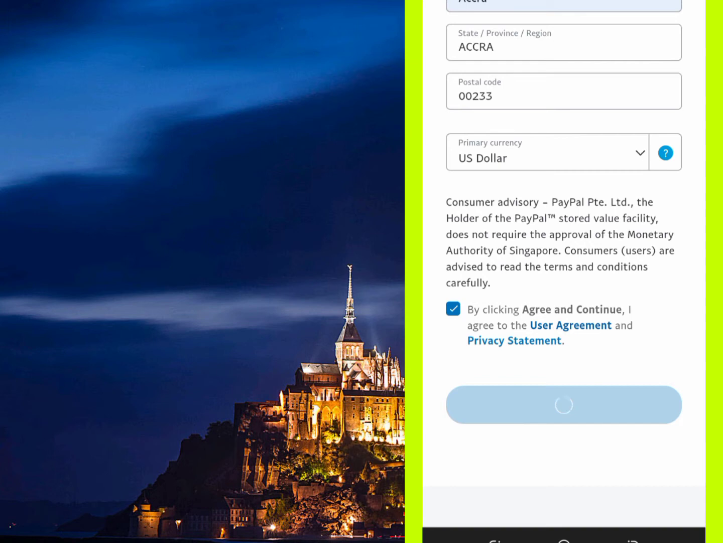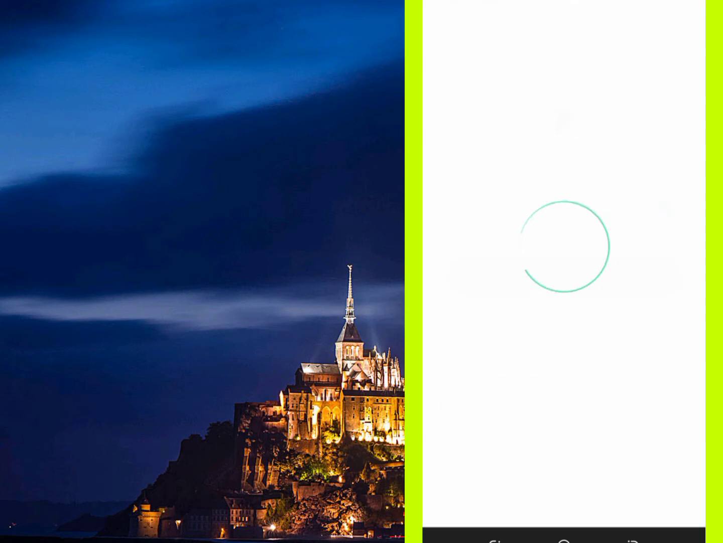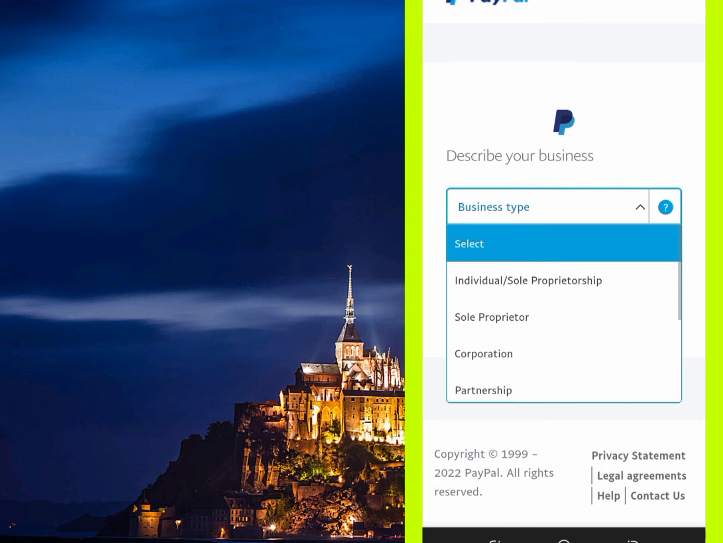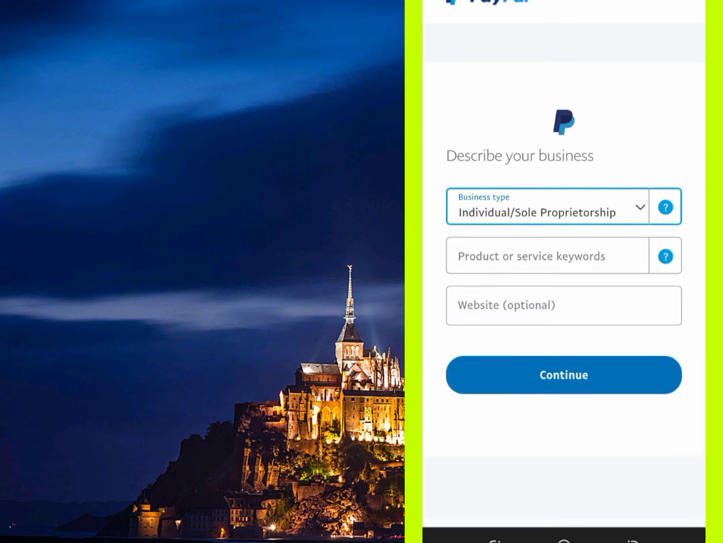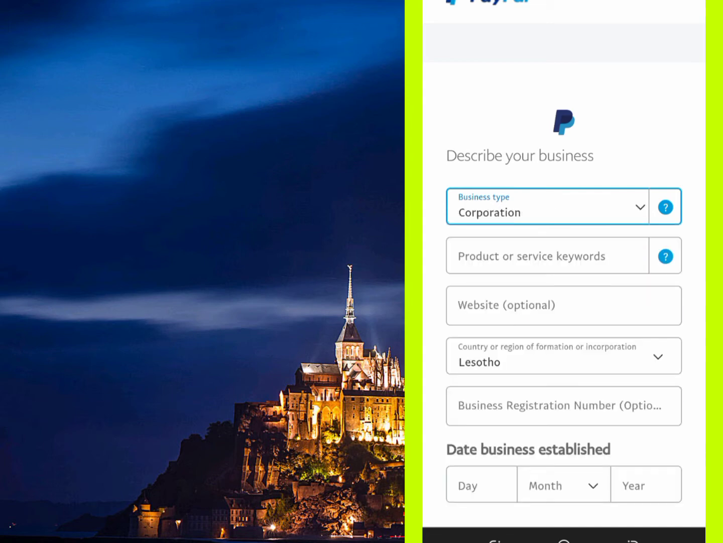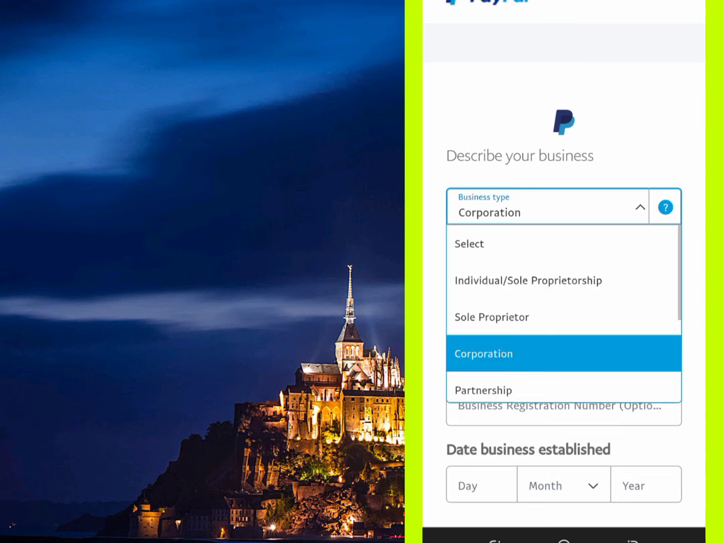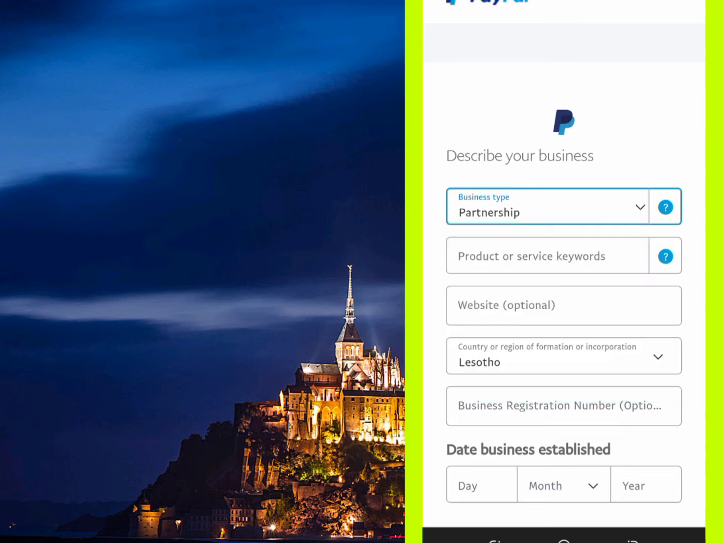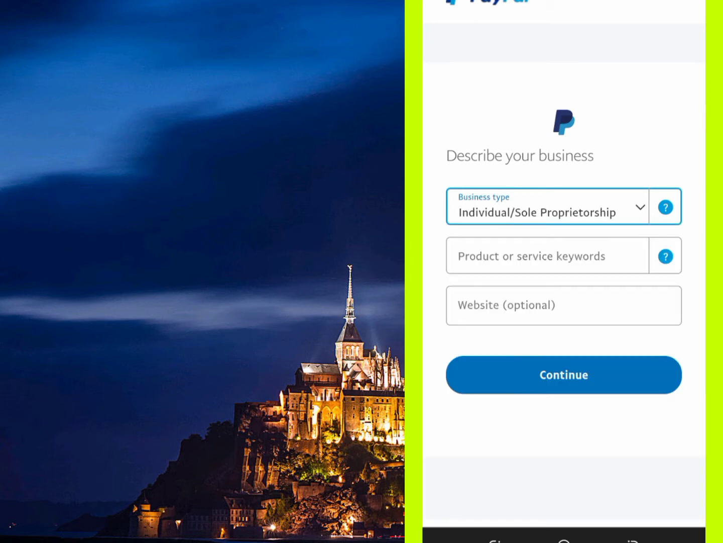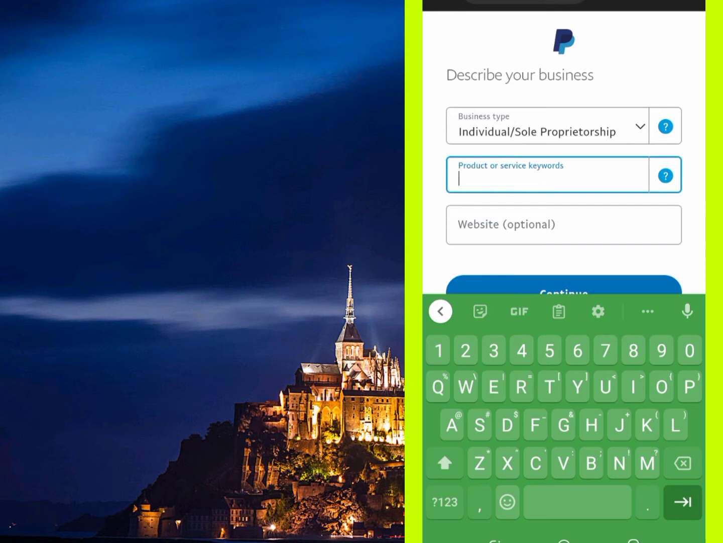Still loading. All right, now describe your business. Here I want to show you something. Choose individual or sole proprietorship. With that, you will not fill more information, but if you choose corporation or partnership, there will be more information to fill. So just choose individual or sole proprietorship, but it's up to you. If you can fill that information, it's cool, but I chose individual and sole proprietorship.